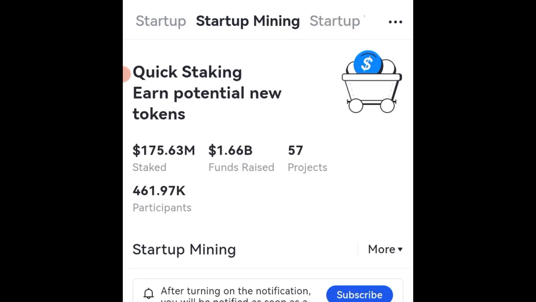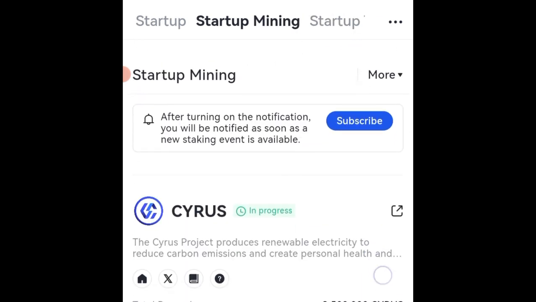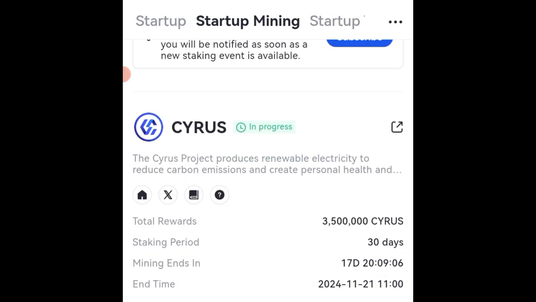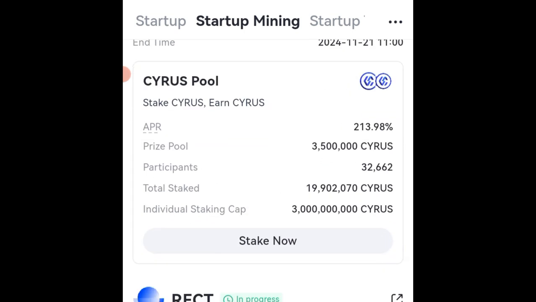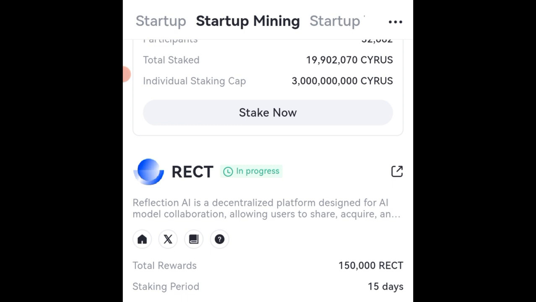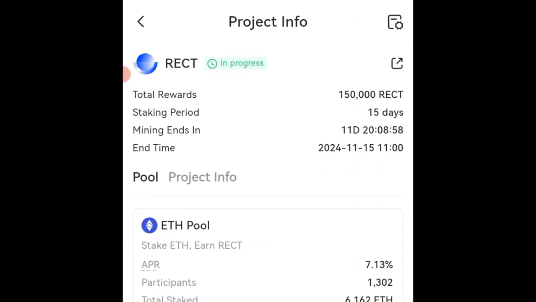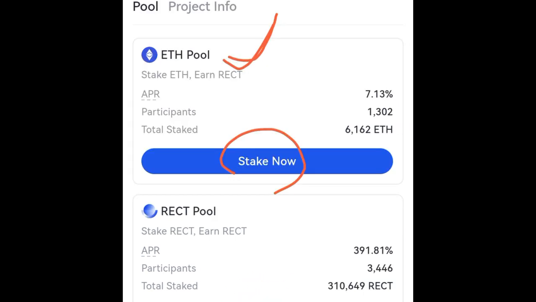Once I click on the startup mining option, you see that there are different tokens here that you can stake. You can participate in staking your own token to earn free tokens. So this is REC, which is the one I'm talking about. If I click on REC right here, you see that you can actually stake Ethereum. If you are holding Ethereum, instead of just letting the token sit there in your wallet, you can come and stake your Ethereum and then you'll be able to earn free REC token. Or you can stake the REC token itself and earn free REC token as well.